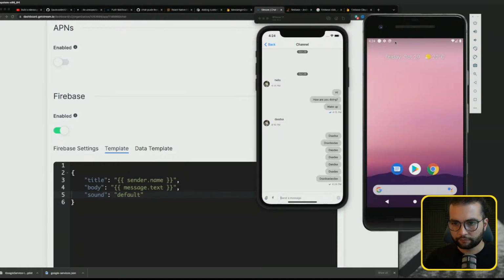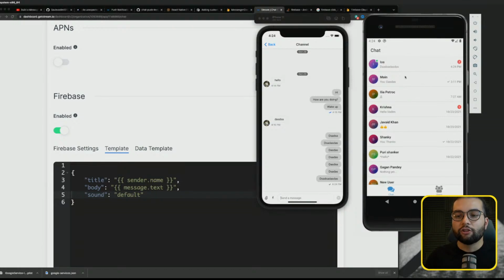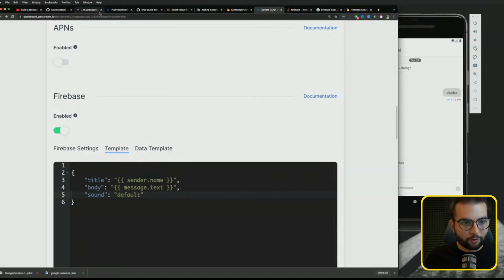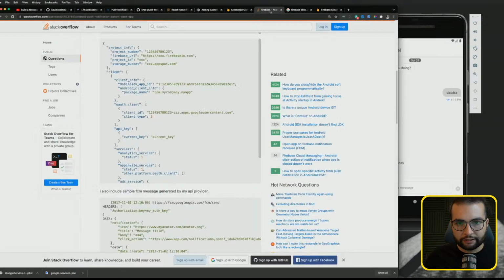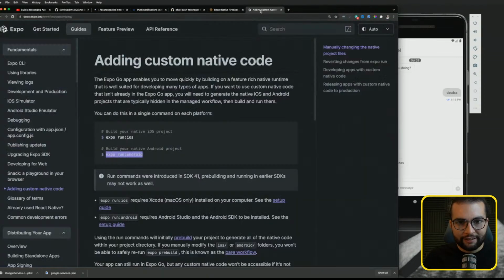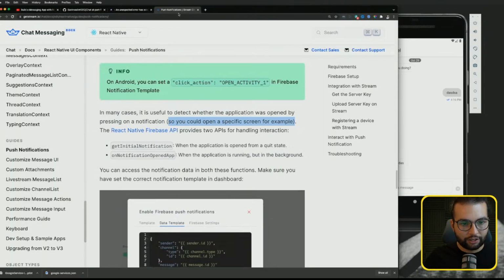Okay, send. Boom, and I open the application. But when I press on that notification, I want to open the application directly in this chat to see the message that I just received. So to do that, it's possible, and we are gonna close everything that we don't need and go here.